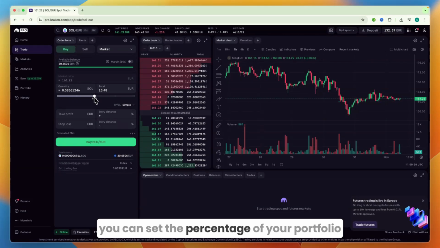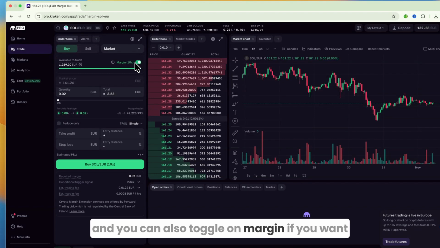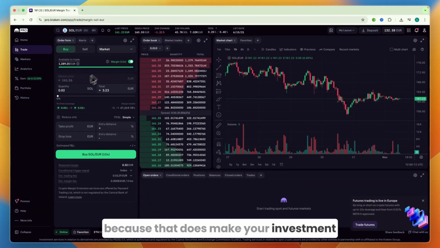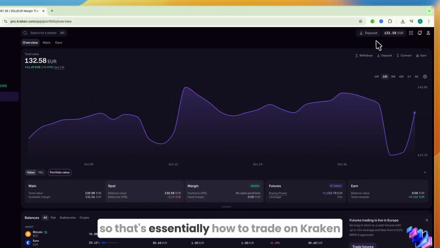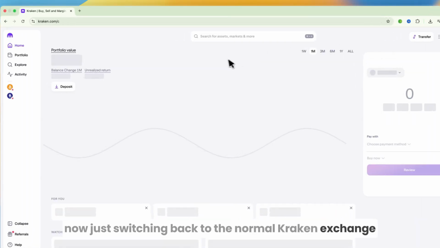And here you can set the percentage of your portfolio you want to invest. And you can also toggle on margin if you want, but be careful with this because that does make your investment a lot more volatile. So that's essentially how to trade on Kraken. Now just switching back to the normal Kraken exchange right here.